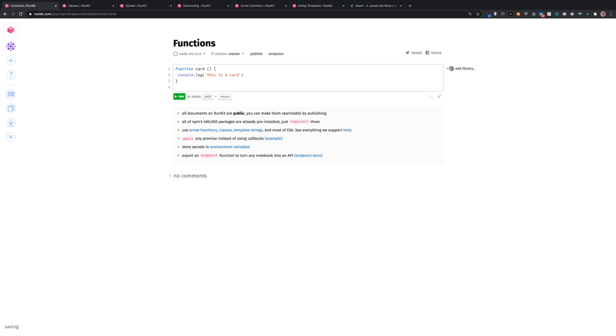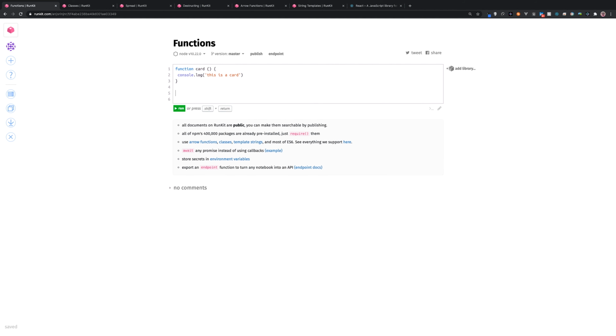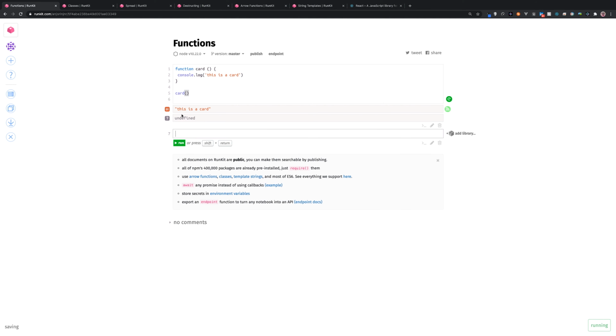Okay, so we've got a function. The name is card. It takes no input and it just prints a string. To use this function, I can just say card and invoke card. Since it doesn't take any input, I would expect this to just print this is a card. So when I run that, I get this is a card.